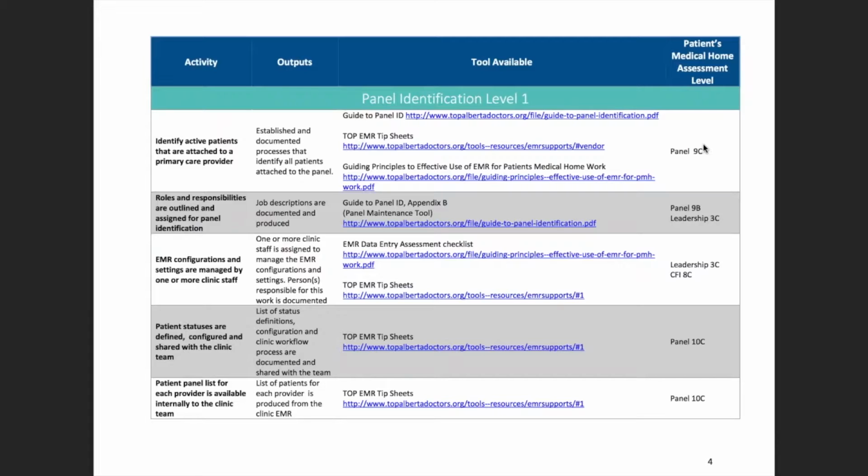Okay, so if you'll notice, for anybody who's got the checklist printed out in front of them, activity number 1 on the checklist, or these activities that carry through, is determine active patients that are attached to a primary care provider. So as you can see here, the activity on the left is exactly the same: identify active patients that are attached to a primary care provider. So the activities and the outputs are the same as what you see in the checklist. Now, to the right of that, you'll see some links to some of the tools that are available.